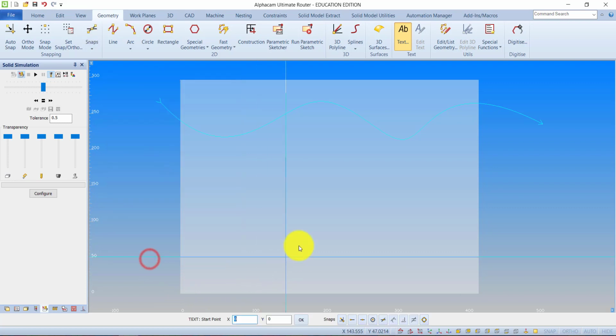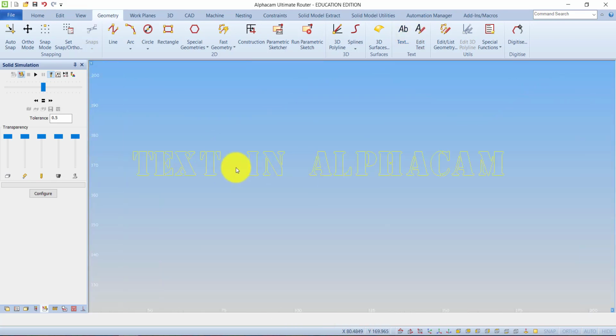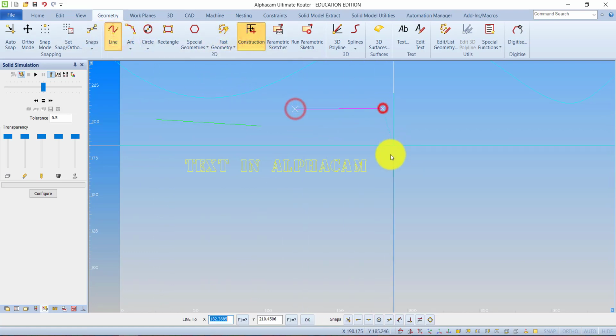So if I press OK, then if I click somewhere to position the text, you can either position it with a coordinate or simply click. It's now allowing me to type in the text. So this is text in AlphaCam. And whenever you're happy, just press OK, and now you have the text there. So I'm going to tap Escape to close the command. You'll notice it comes in yellow. In the same way that geometry comes in green, the toolpath has this blue color, a construction line has this purple color, text has its own unique layer or its own unique color, which in this case is yellow.